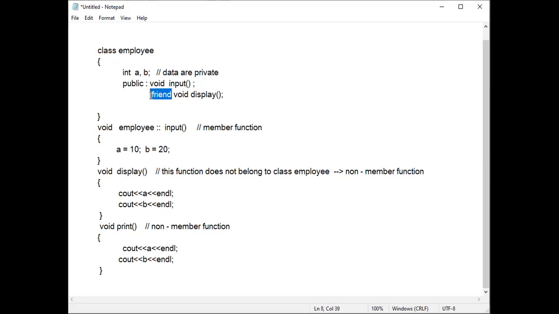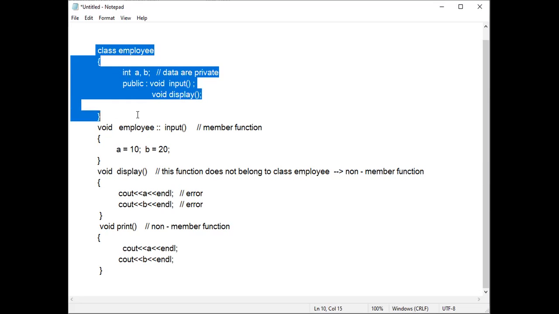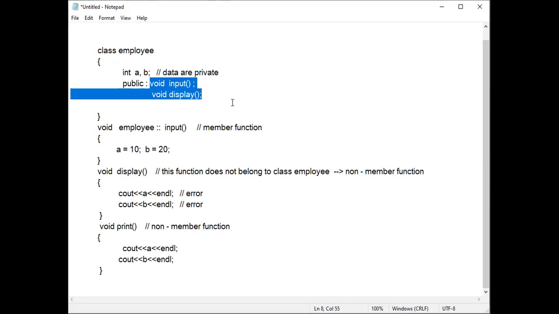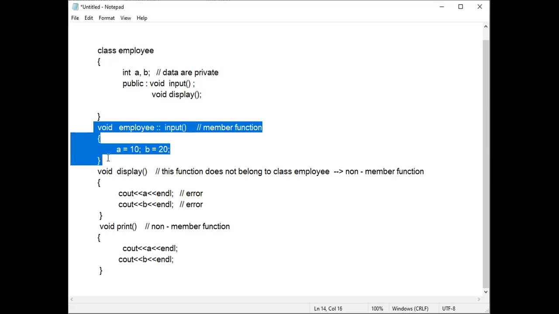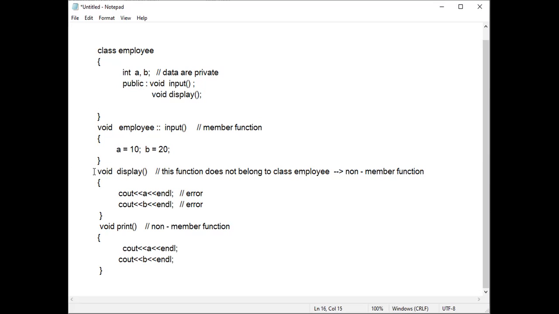If you are not making it a friend function, then at this line and at this line, you will get an error. Why we get the error is, this is private data. So private data can be accessed only within a class or within these functions. I have accessed it in the input function. That is correct because it is a member function. But if you try to access it in the display function, it is wrong because display is not a member function. Why is it not a member function? Because we have not written this much code in the first line of the function. Because I have not written this code, it is a non-member function.